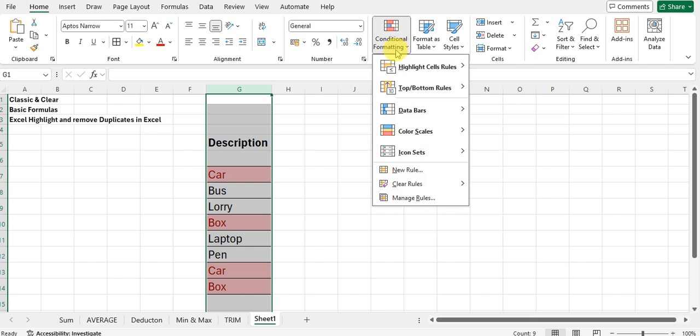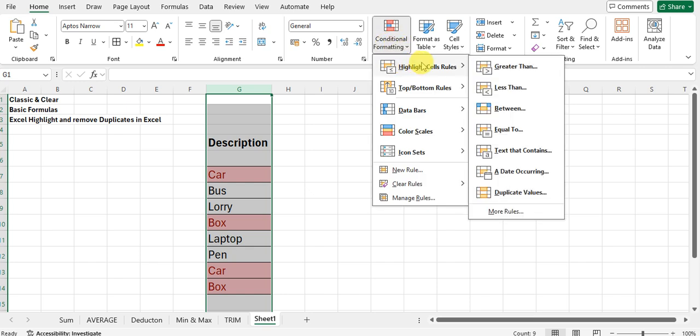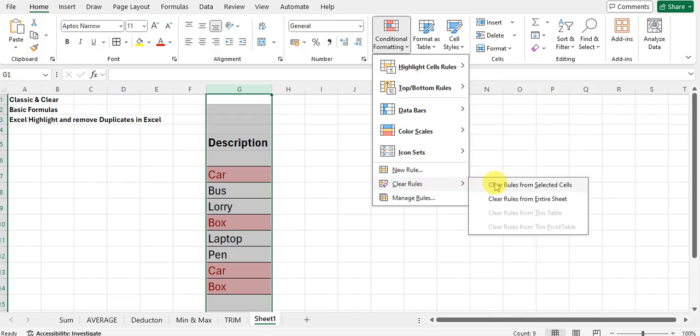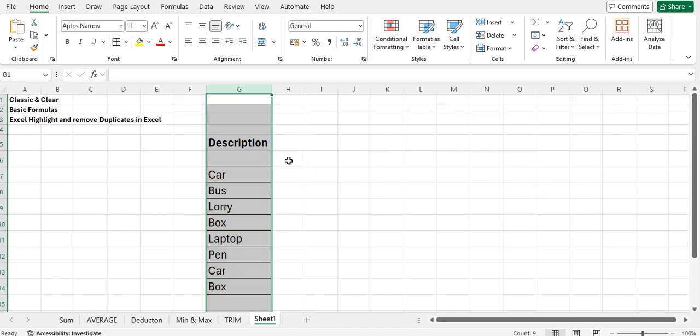In the conditional formatting you have to go to Clear Rules and Clear Rules from Selected Cells, so the highlighting on the selected cells will disappear. After that, we have to remove the duplicates now. We found some duplicates available and we have to remove those.